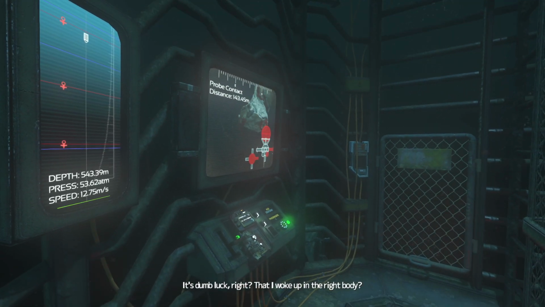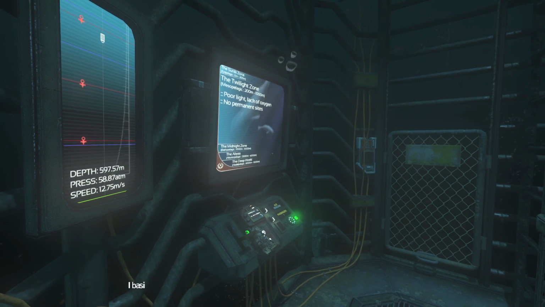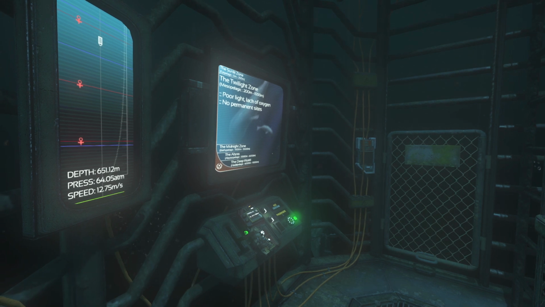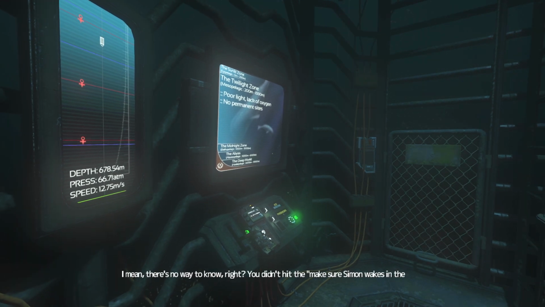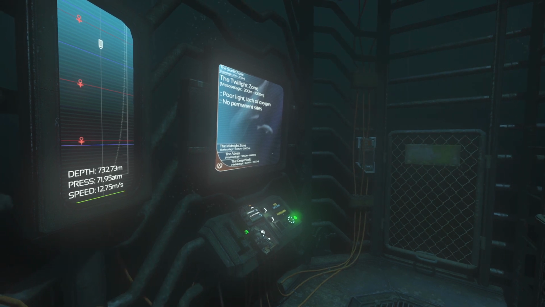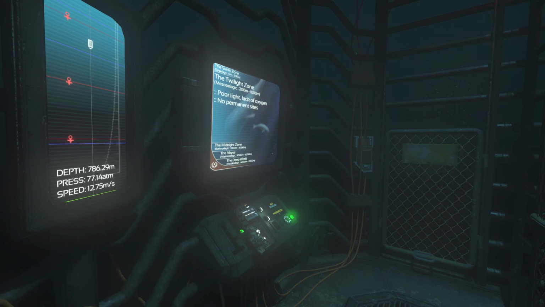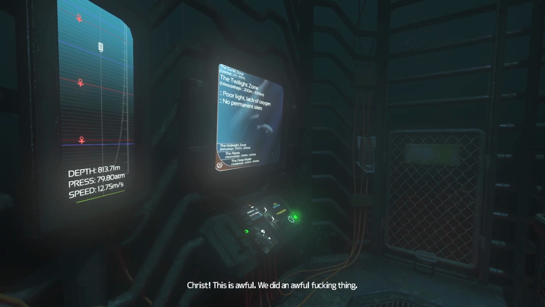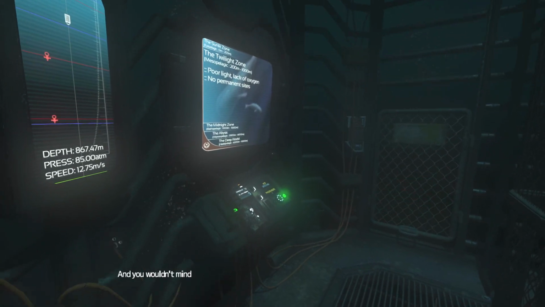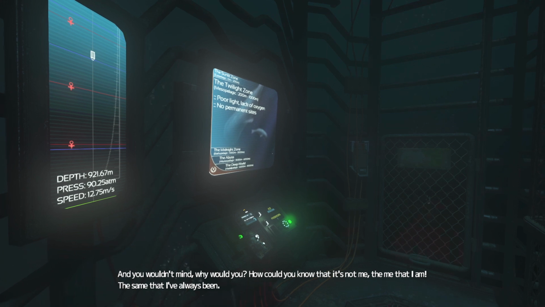It's dumb luck, right? That I woke up in the right body. I basically flipped a coin, and if I had called the wrong side, I'd be rotting away at Omicron. I mean, there's no way to know, right? You didn't hit the make sure Simon wakes up in the right body switch, did you? Not that you would know. I mean, he would still claim to be the right Simon. Christ. This is awful. We did an awful fucking thing. And you wouldn't mind? Why would you? How could you know that it's not me, the me that I am, the same that I've always been?